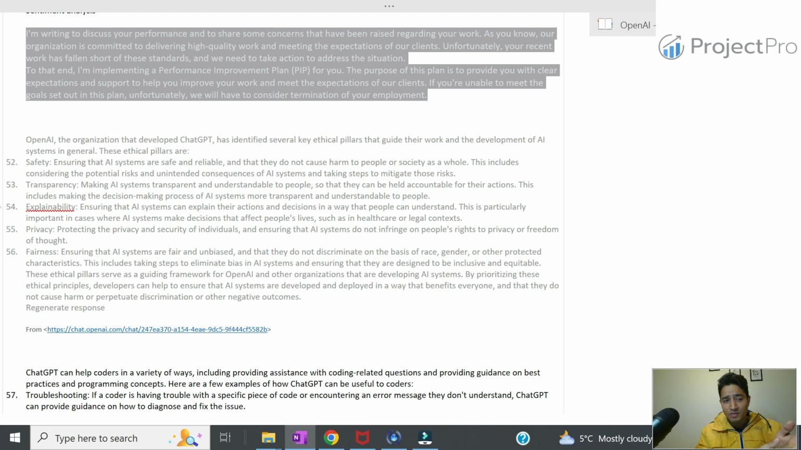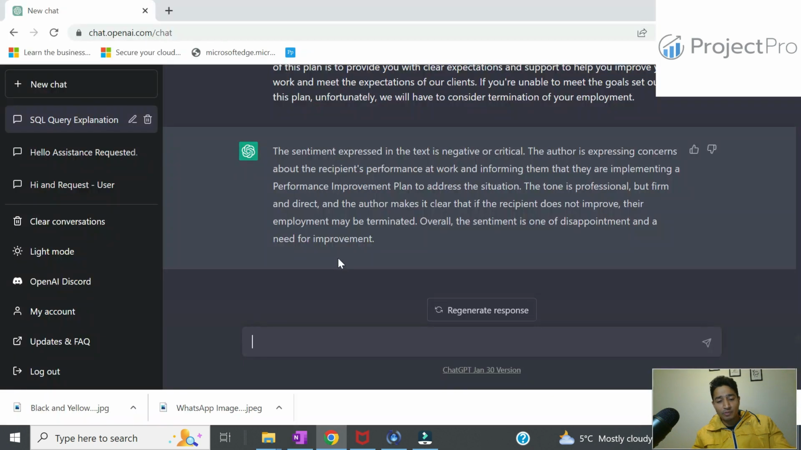The fourth one is privacy, protecting the privacy and security of individuals and ensuring that AI systems do not infringe on people's rights to privacy and freedom. The last one is fairness, ensuring that AI systems are fair and unbiased. So basically when we talk about any AI system, if that AI system needs to be ethical, it needs to follow all these 5 pillars. Now let me explain what it means.